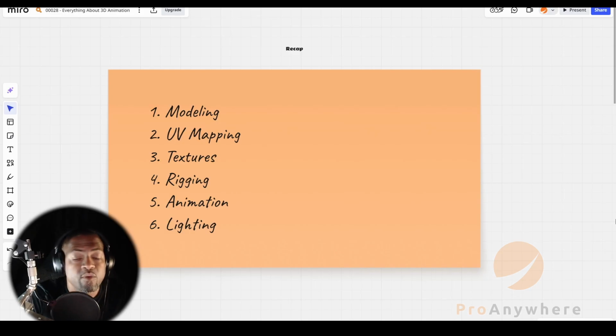To recap, I quickly went over how modeling, UV mapping, textures, rigging, animation, and lighting works. And these are the basics from beginning to end, and every 3D animation studio up until today uses this exact same technique. Now, of course, the more time you spend on it, the better it is, but that's basically the basics.